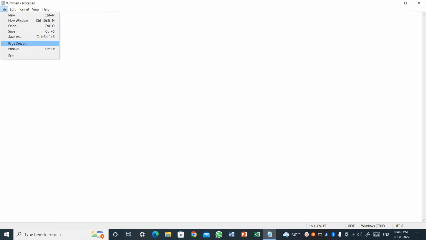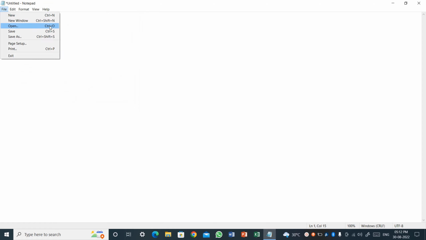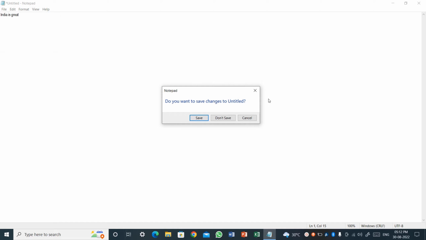Then comes Print. These two are of the same type actually. You can set up your page and print it. And to print, you will have to select your printer and all of this, or you can just press Ctrl+P, or you can exit Notepad like this. No need to save, but I won't close this now.